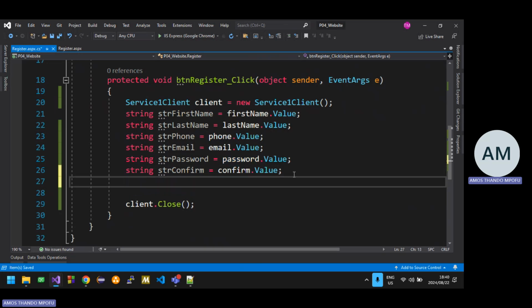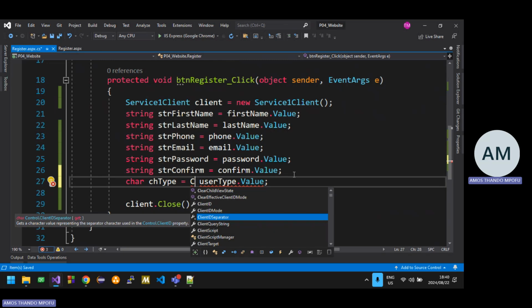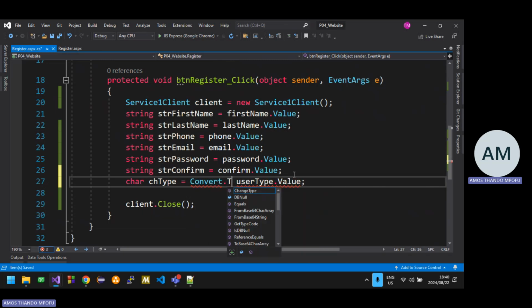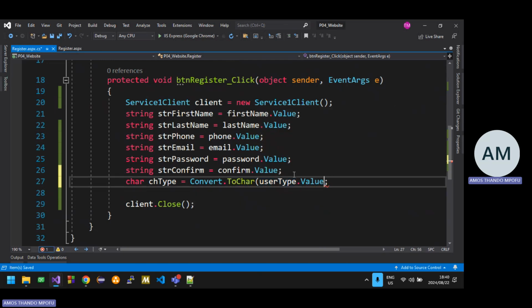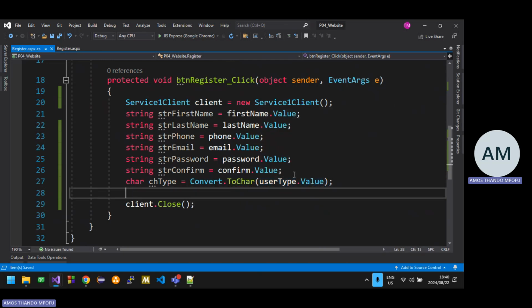Then the type, right? The user type. Remember, it's going to be a char. So I'm going to say char is okay. Ch type is equal to user type dot value. But when you say dot value, by default it's a string. You also need to cast it to a char. So convert class dot to char function to convert it to a character. Then now we can register the user.